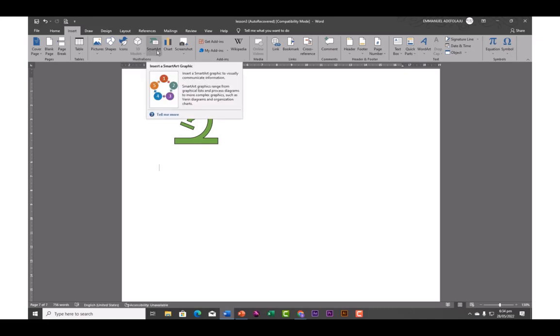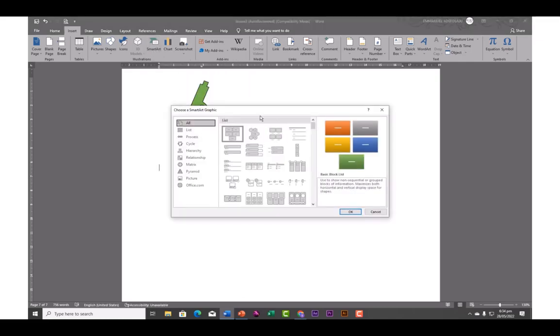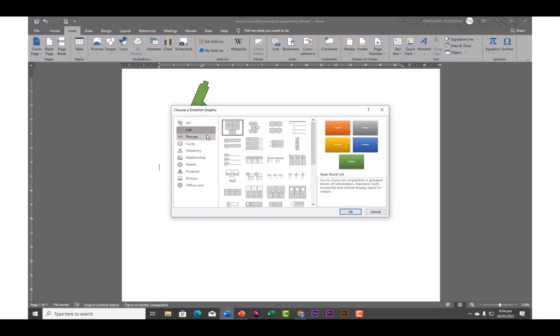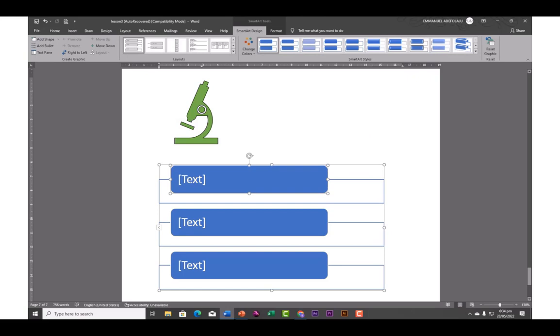So now let's move on to SmartArt. SmartArt graphics are used to visually communicate information. If you click on SmartArt, you're going to see so many examples. If you are working on a list and you don't want to use the traditional list, you can use a SmartArt list. If you click on this, for example, and you click insert, you can actually put your items right here.